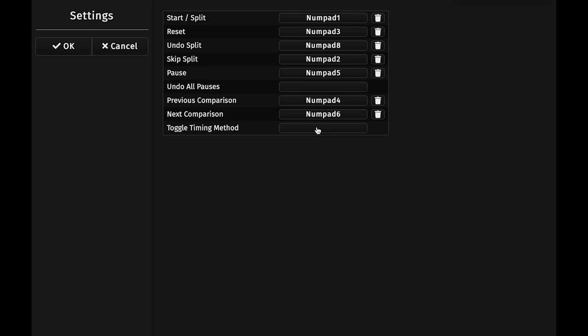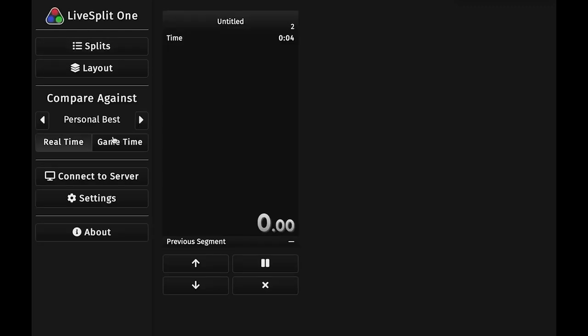In the settings, you can configure your hotkeys and, for instance, say you wanted number 1 to be your start and stop, you could do that. Now, back in the main menu here, on the left you can see you can change your speedrun timer to be between real time and game time.